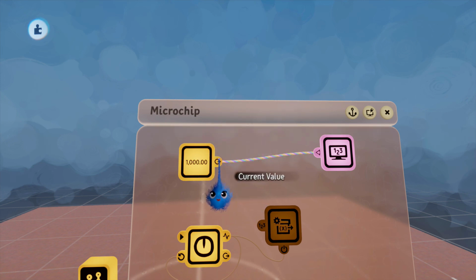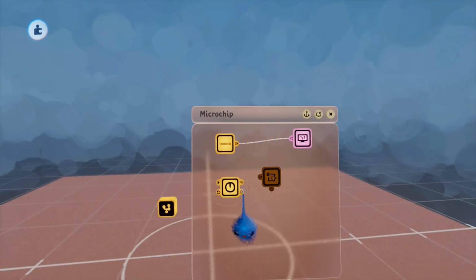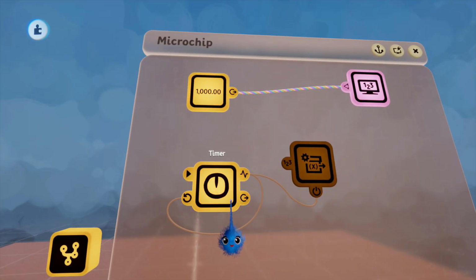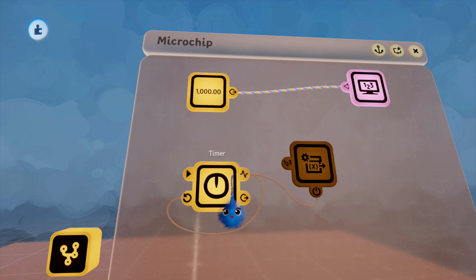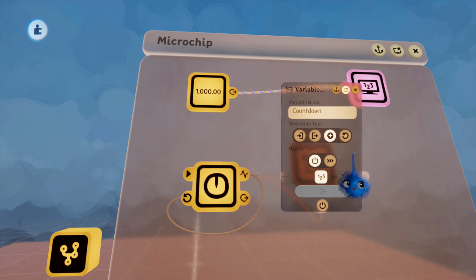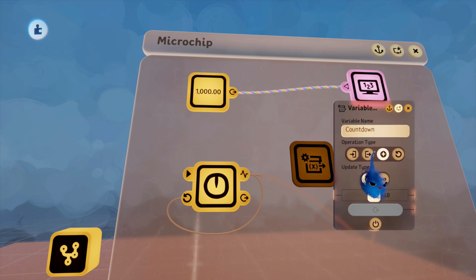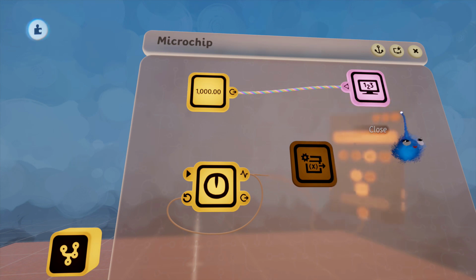I've linked the current value to a number displayer, so it's going to display the number for us. And here is our countdown timer. This is just an ordinary timer. It's set to 1 second and this will loop. So we've linked timer finished to reset timer. So this is going to loop round and round. And every time it gets to the end of one loop, it's going to turn on this variable modifier, which is then going to take away one from our countdown variable at the top there.